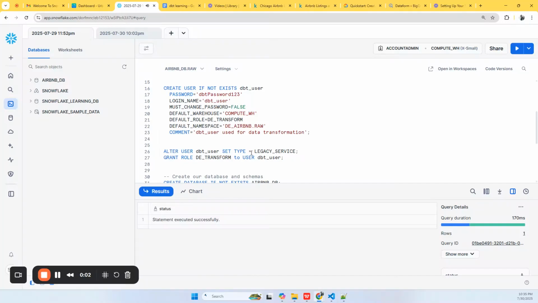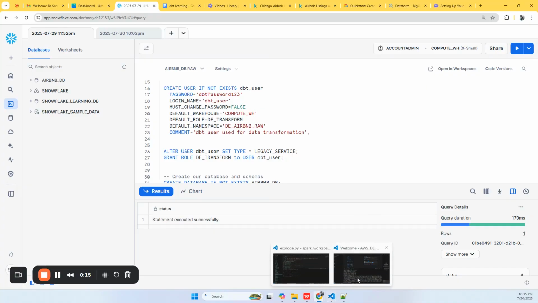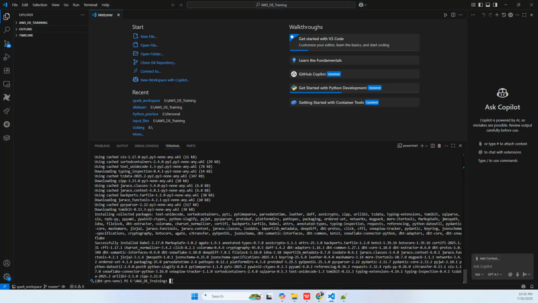Hello everyone. So in the previous class we have seen DBT Snowflake installation. Now we are going to set up the DBT project. Let me switch to VS Code. Yeah, this is where we have installed.